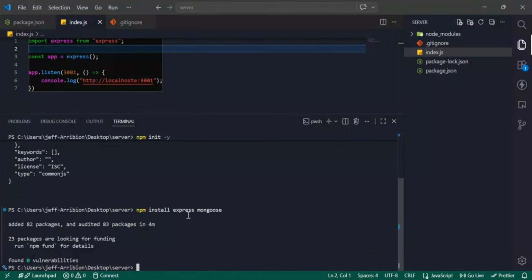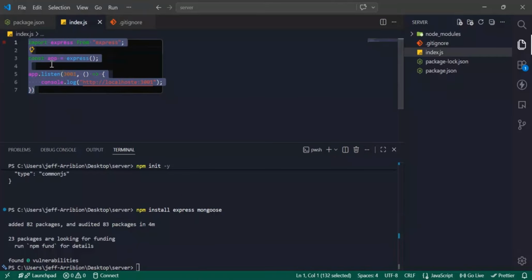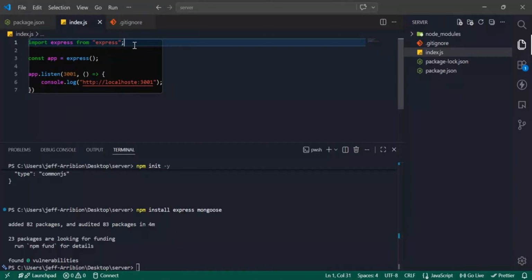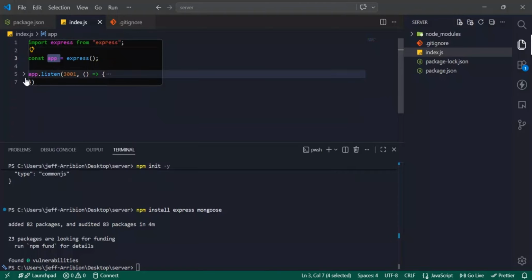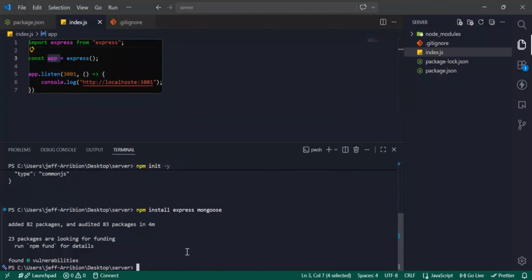So once your Express and Mongoose have installed, now we can try to run this server, because this is complete: we are importing express, then we are creating the instance of that express, and then we are listening. So in this case, we can run this. So how do we run?